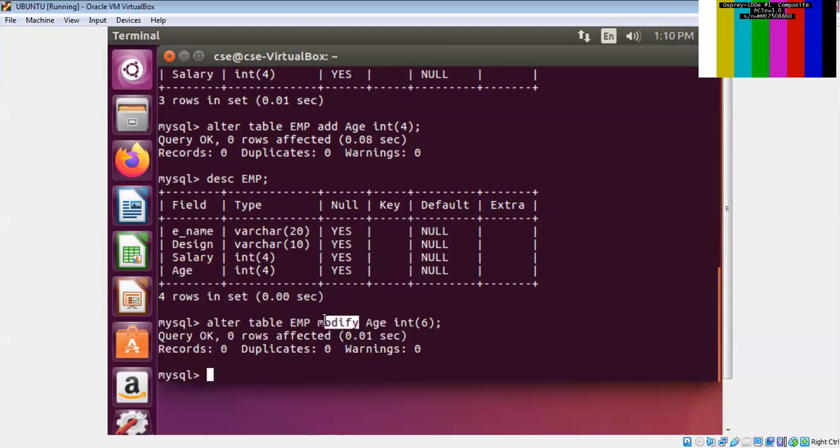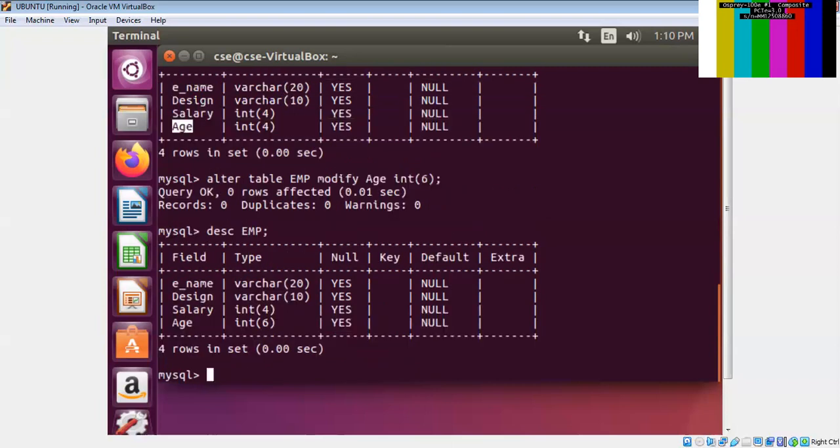Now by using modify, I am only modifying the size of the attribute. I can change the data type also using modify, and I can change the name of the attribute also using modify combinations. So we'll see one more time the schema, using describe emp. You can see now size is changed.